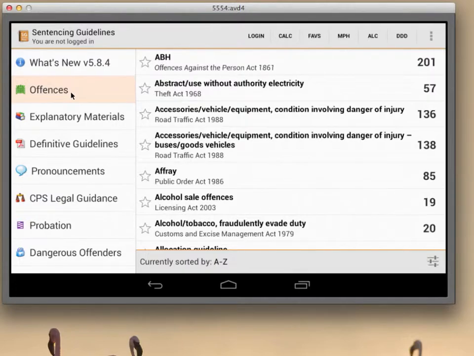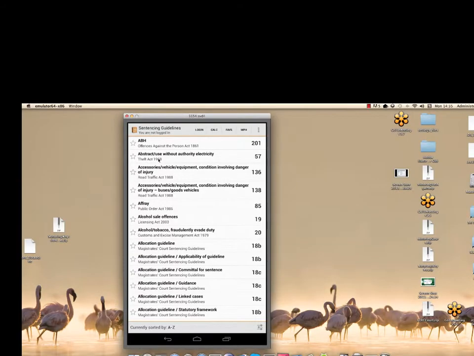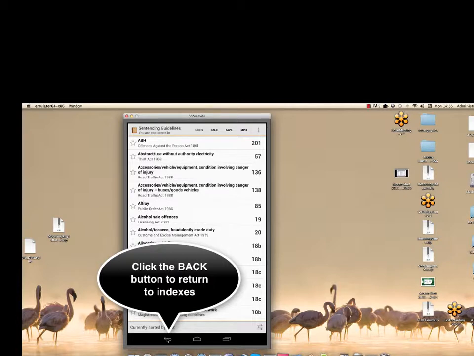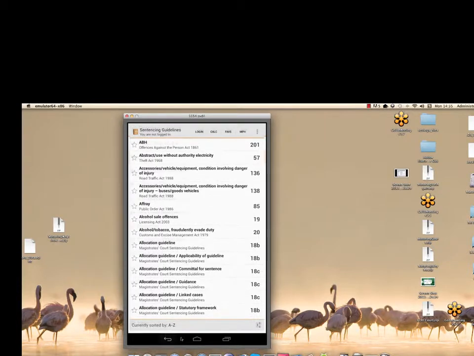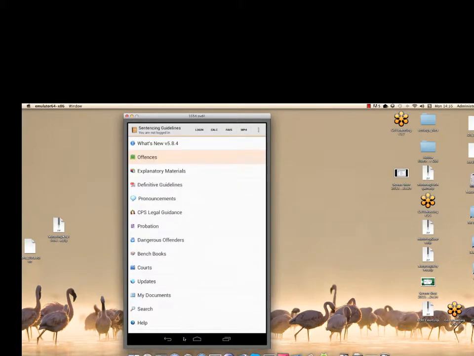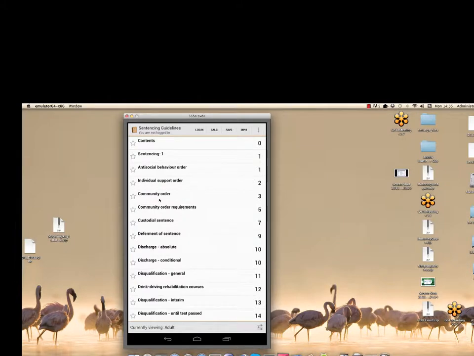If your tablet is rotated, the menu disappears from the application, meaning that you must use the back key to return to the menu of judicial indexes. So clicking the back button takes us back to the index, and we can then select, for example, a different judicial index. So clicking on pronouncements will display the default pronouncements. In this case, it's adult.